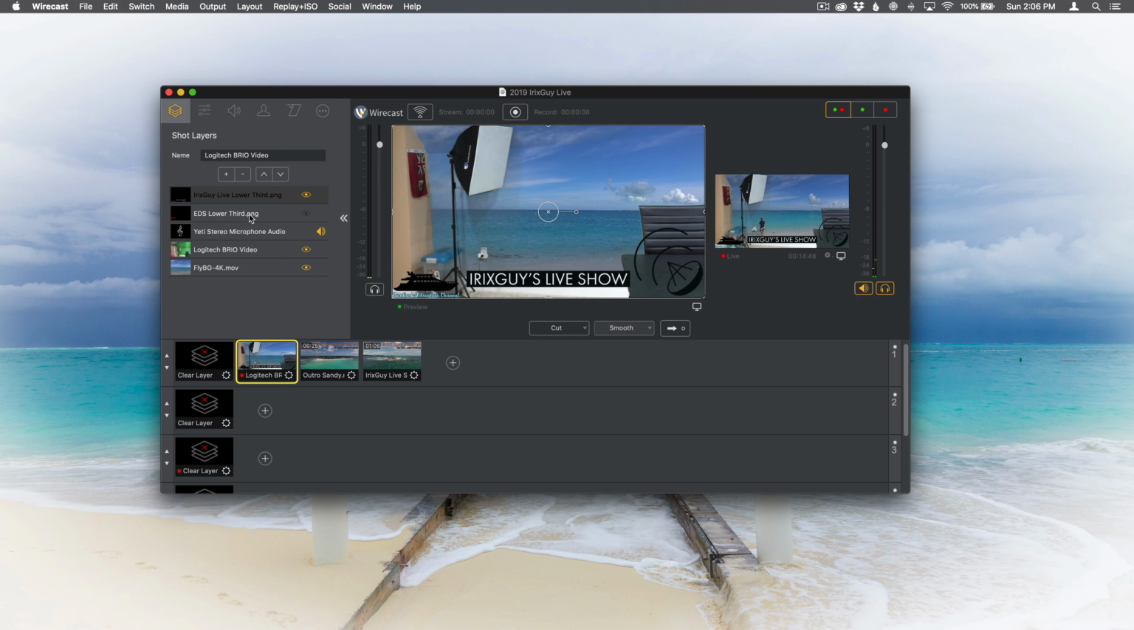The next thing's not applicable. EDS, which is Epic Drone Show. And you can see I don't have the eye yellow. If it was yellow, it would appear. So that's what I use for my Epic Drone Show, but it's not applicable for iRix Guys Live Show. But I try to keep everything as templated as possible, and that just makes it easy to brand my two shows. I don't have to reinvent the wheel for each show.